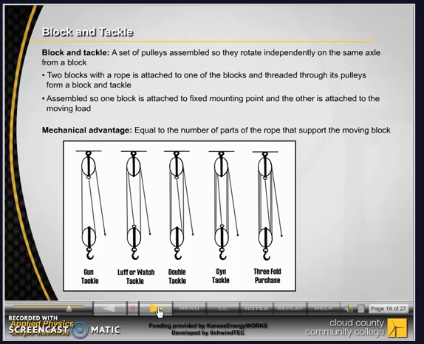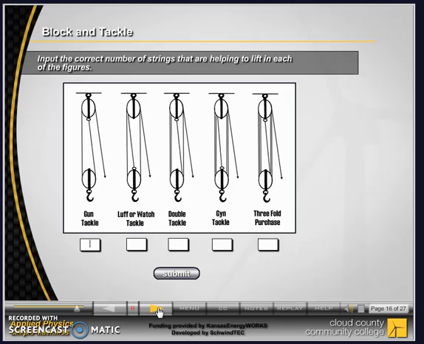Determine the number of strings that are helping to lift in each of the figures. Input the correct number of strings that are helping to lift in each of the figures.